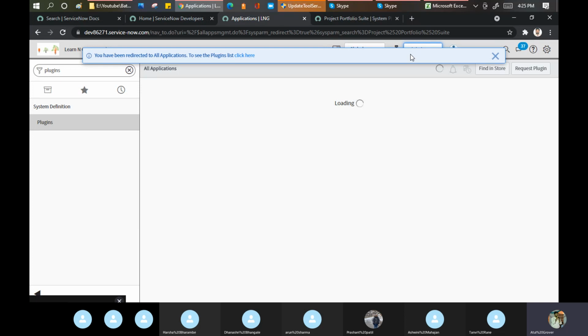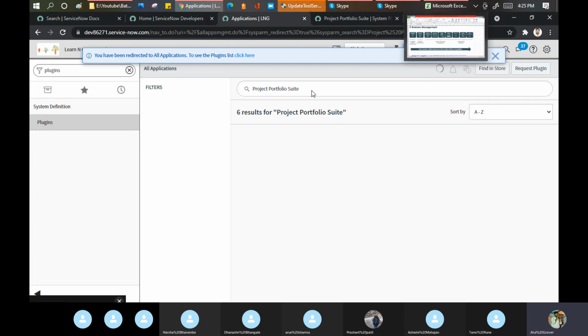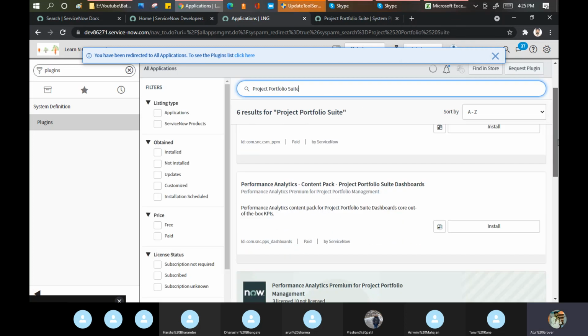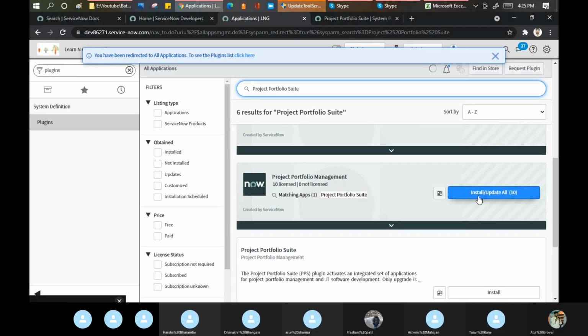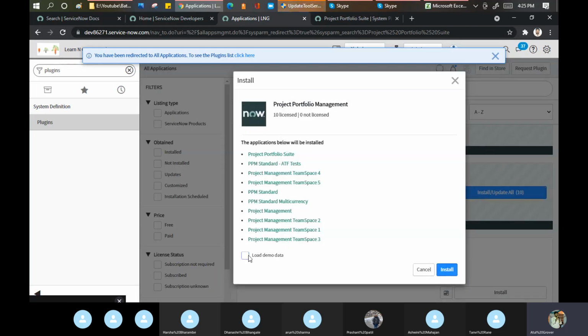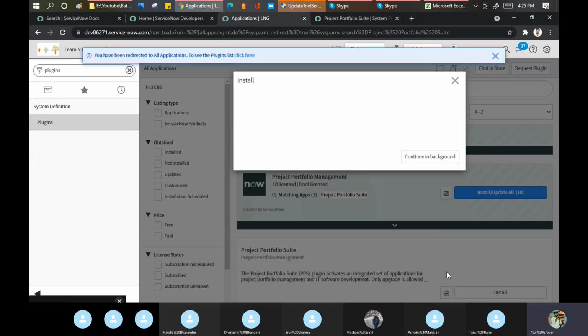Okay, now we'll try to activate this in the meantime because it takes a little time, and we'll see the other things as well. Okay, now it has come. Let's scroll down and click on this. And now I click on this. So it will install PPM standard. It will install ATF. All these things will be installed. After that, we'll install the demand management if required. Install. Let it go in the background. Continue in background.